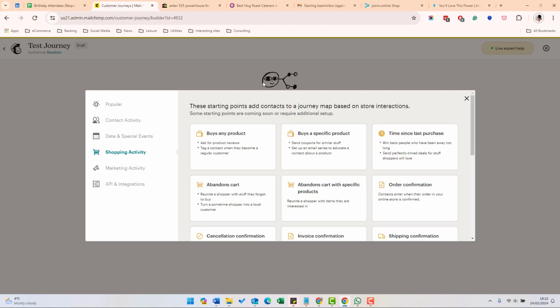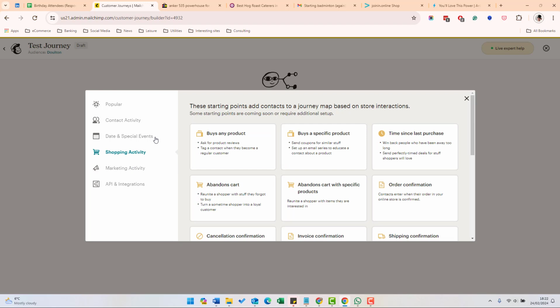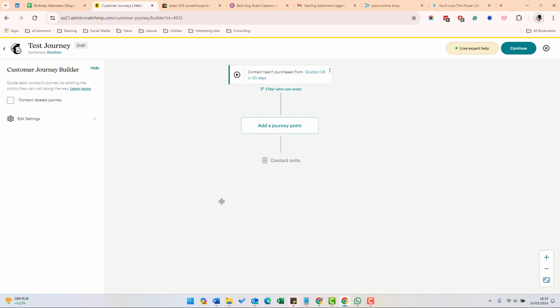Shopping activity, this could be when they buy a certain product or time since their large purchase or when they abandon a cart. Or marketing activity, an example of this is when they interact with an email. If we choose shopping activity as the entry point, in this case, I'm going to specify that it's a particular time since their large purchase. So this is a customer that's bought from the past, but a certain time period in the past. So we need to choose a store first, and then let's choose 30 days since time has passed since their large purchase. We save the starting point.